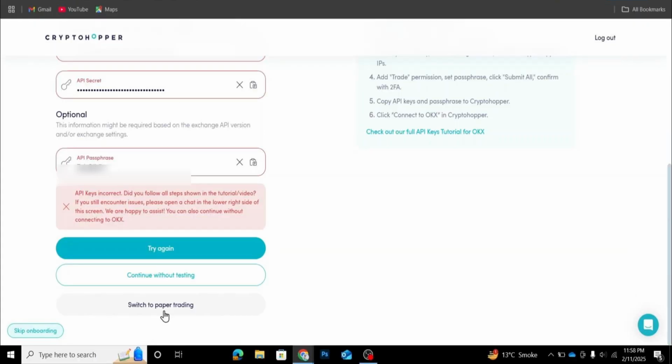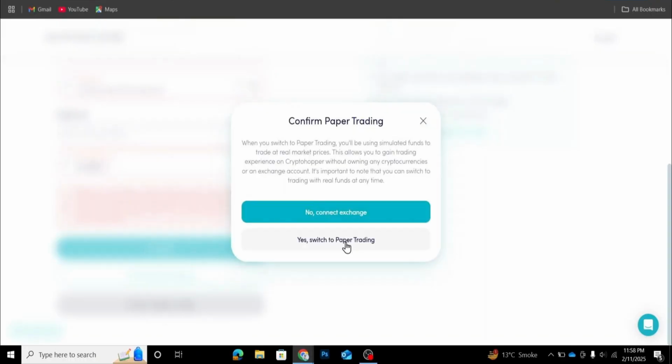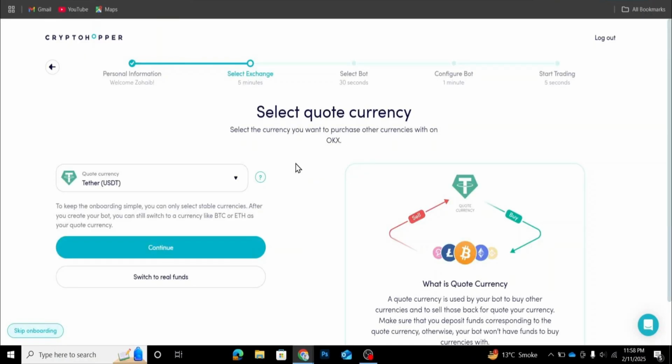If you're not ready to connect a real exchange yet, you can switch to paper trading instead. Paper trading is a risk-free way to test Cryptohopper using virtual funds, so you can experiment without investing real money. To enable this, click on Switch to Paper Trading. A confirmation box will appear. Click Yes to confirm.